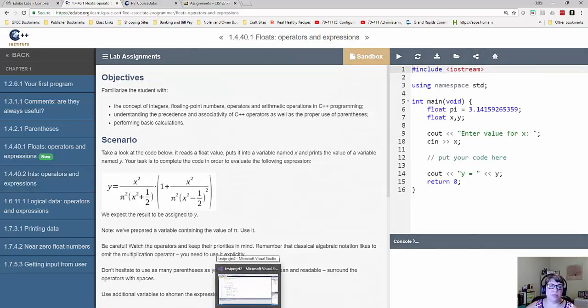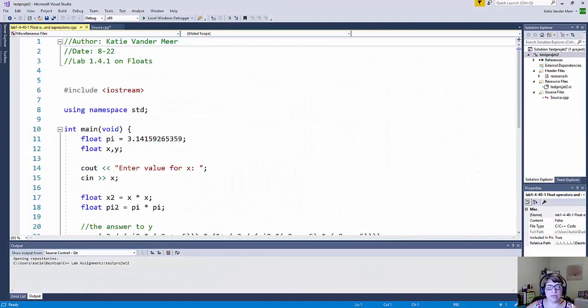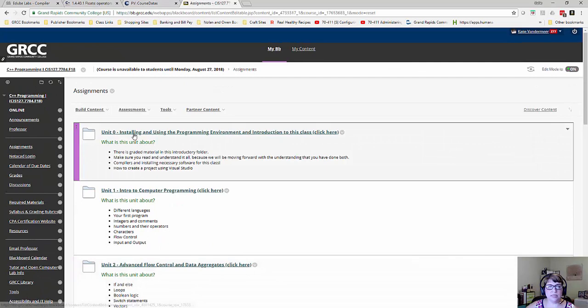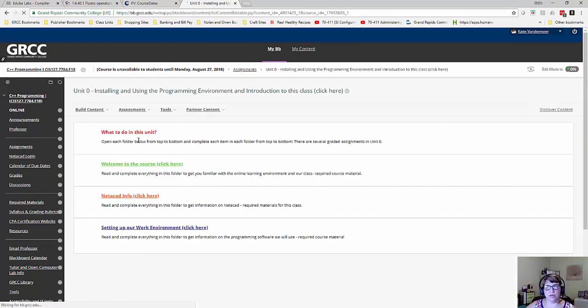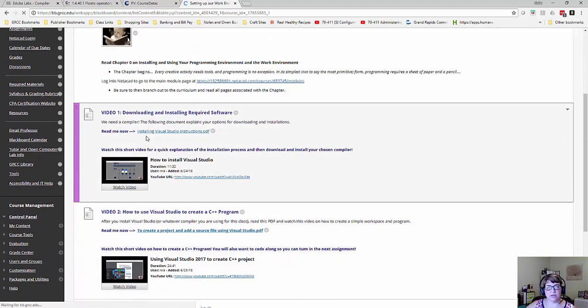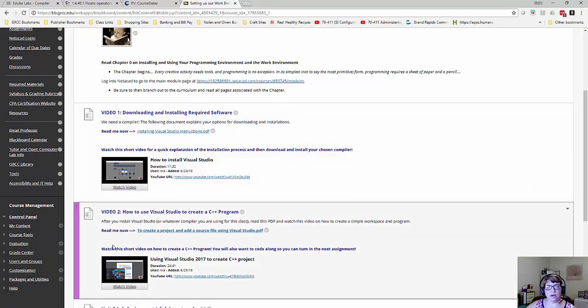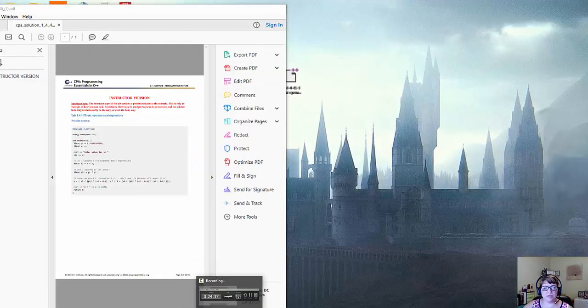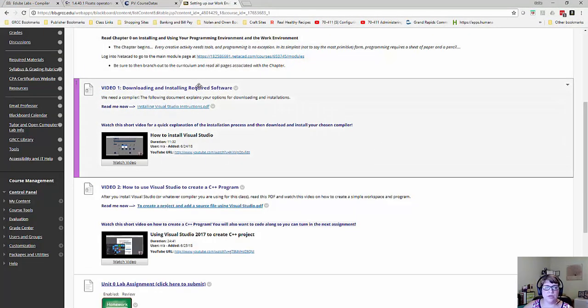Because of that danger, it might be a good reason for you to go back to Unit 0, download and install Visual Studio, and work through the environment that way. So, setting up our work environment. Again, these videos show you how to do the download and then how to create a C++ file in Visual Studio. If you have another compiler you want to use and are experienced with, that's fine as well. We've got lots of tools: the Sandbox to get you started, and Visual Studio, which is a better long-term option.